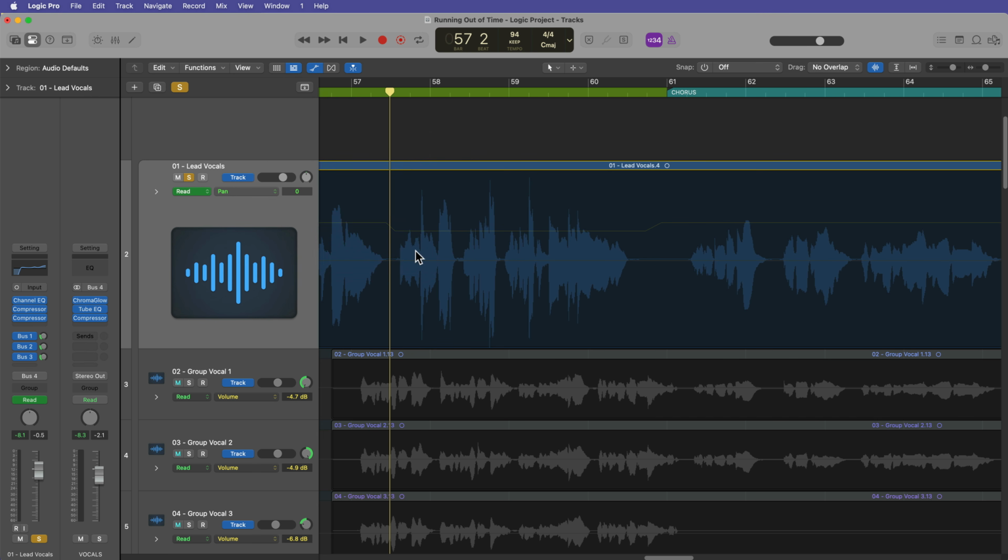Maybe I want to create a panning effect here in the vocal. Maybe I want this to be over to the left here, and then here I want it to be center, but then here I want it to be a little bit over to the right. So you can create these creative panning effects as well.